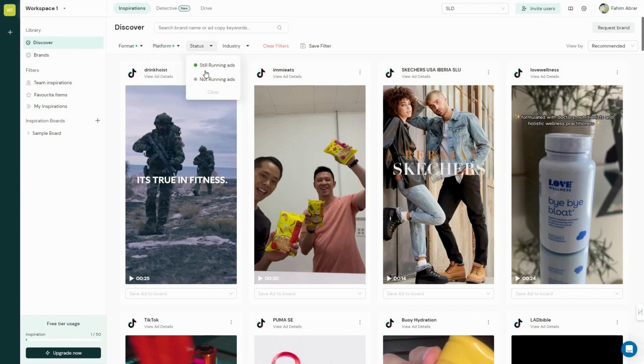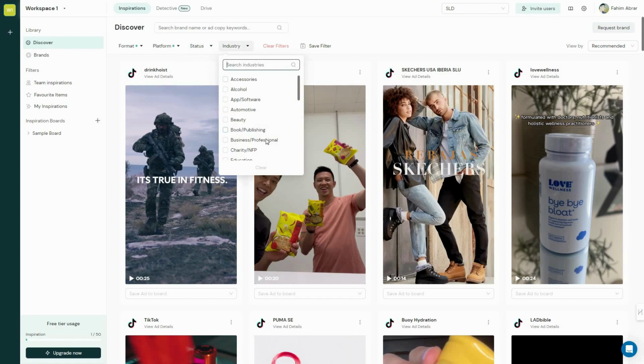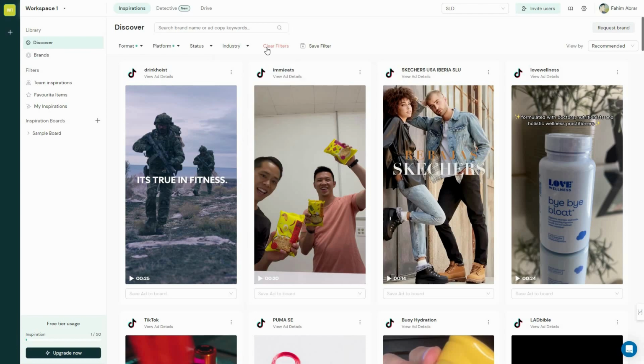You can choose the status. So it could be active ads that are still running, or it could also be past ads that are not active anymore. You can also select it. And then you can also choose the industry. So there are a lot of industries here for the ads. And you can obviously clear your filters, save your filters.